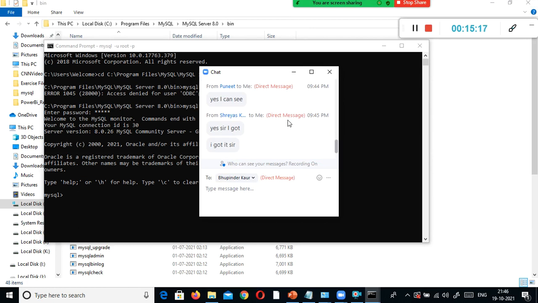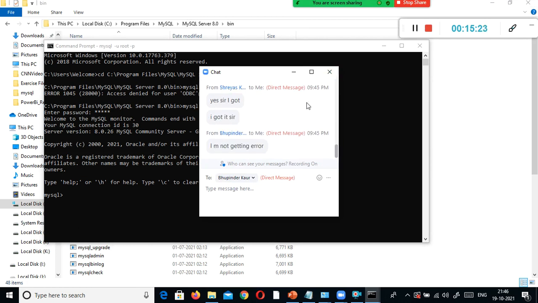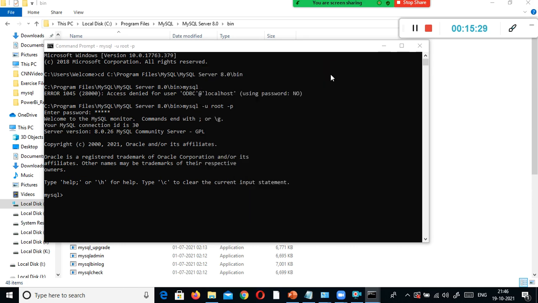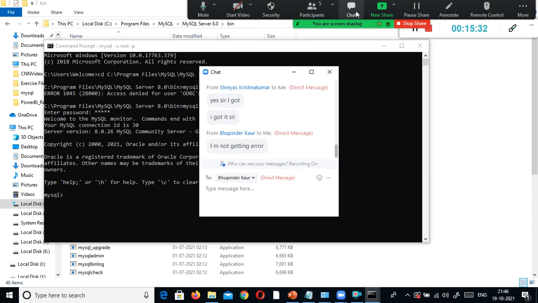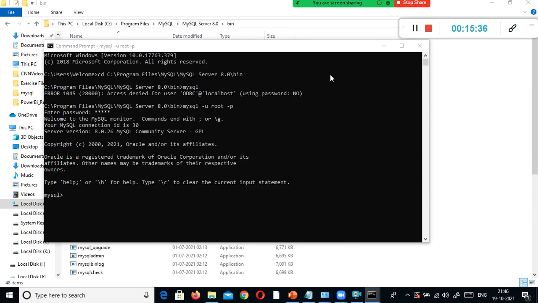You're not getting an error? Very good, right? Everyone, including Shreyas, is also able to get this one. And how about others? I'm not getting an error. Very good. Got it, right? Karthik, you need to confirm, because this is very important.